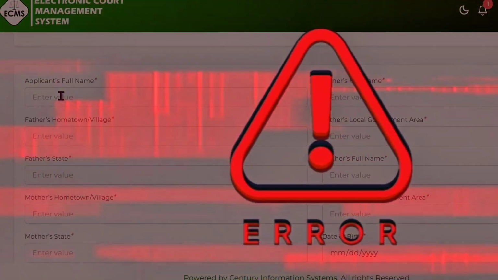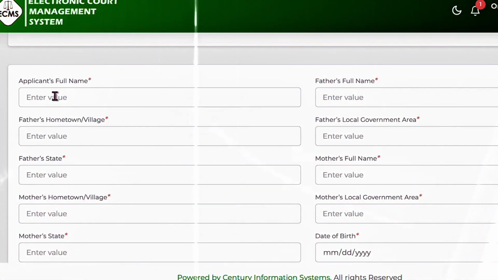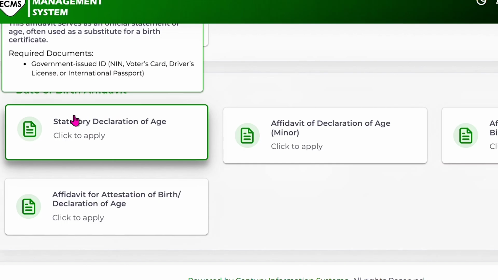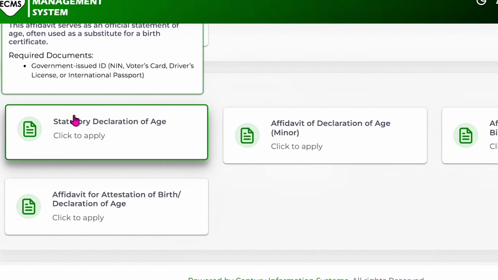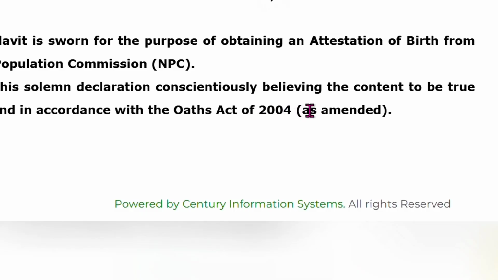The person this account is attesting for, the person this account is declaring for. Because if you are to use this affidavit to get that attestation of birth that you would later on authenticate at the Ministry, 2004 as amended, finish. That's all. We've done it.